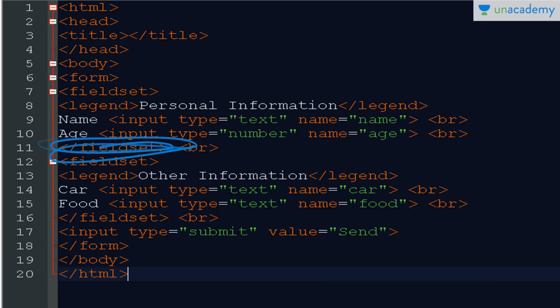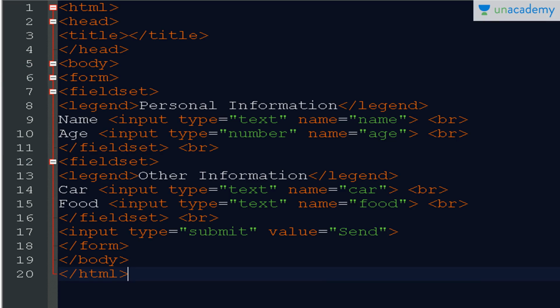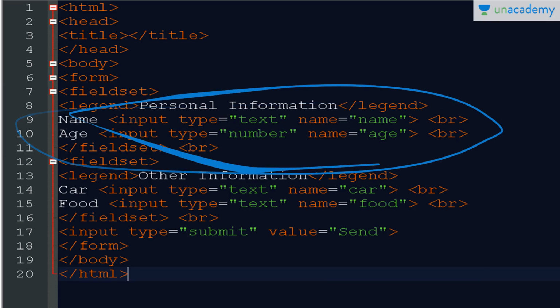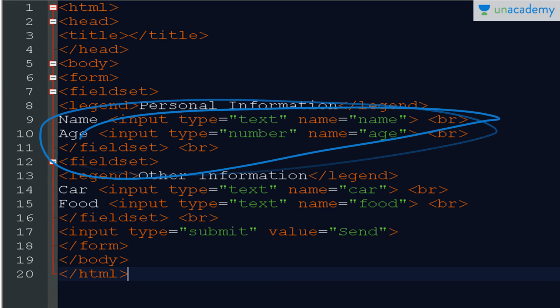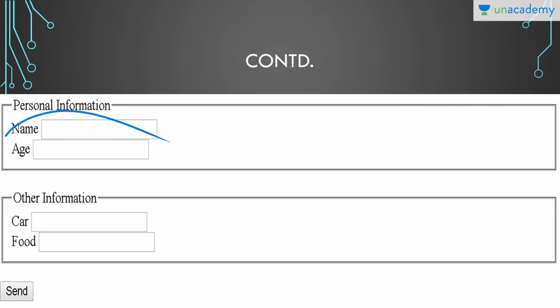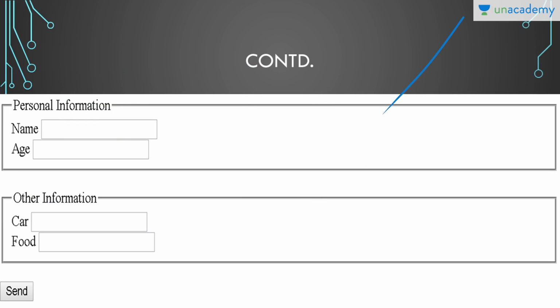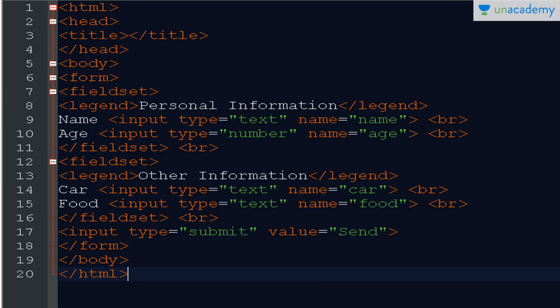And in my legend, whatever title I want to write, so this is the grouping of title. For the grouping of title you use legend, that is personal information, and after that you will simply use the input tag and the input types and different form attributes. So here is a simple form and you just have to put it in a field set and legend. For this box you will be using a field set, and for the title you will be grouping it using the legend. So here I have done it using field set and legend.